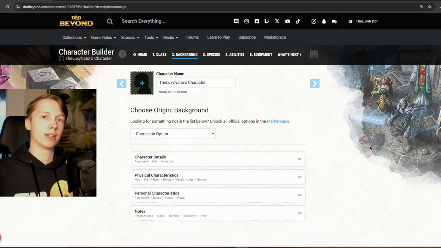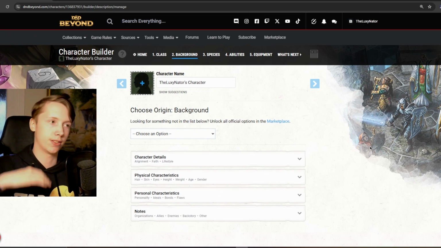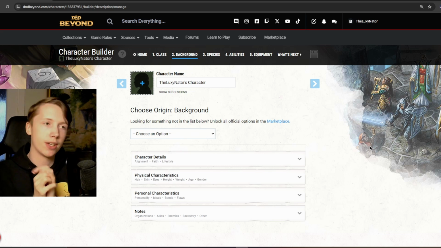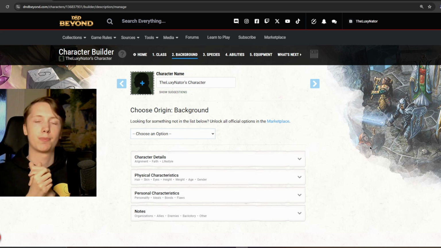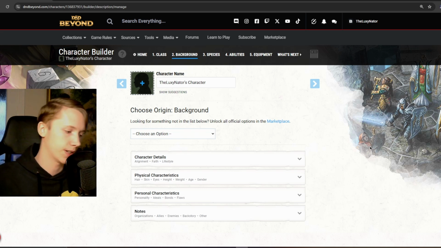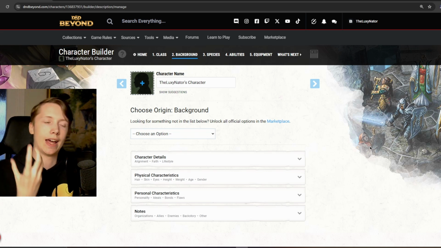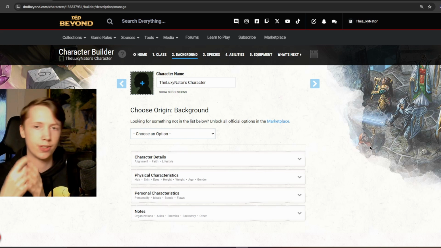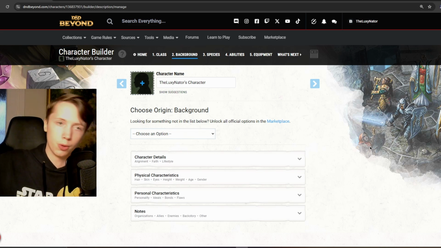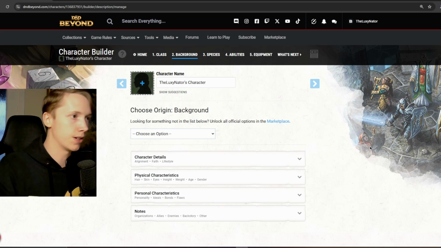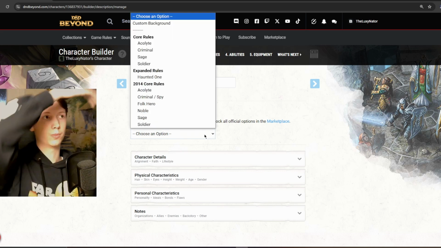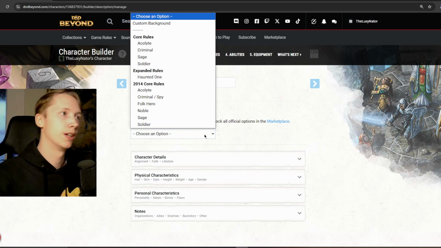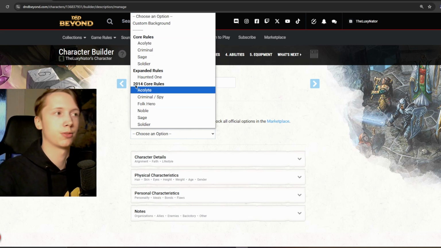So basically, a background is not so much your character backstory. It's more of a particular set of experiences your character has had that has allowed them to earn extra skills or be proficient with a particular set of tools. And you'll see here, if we go in and select options, we'll get once again 2 sections based on 2024 rules, which is the core rules, and the 2014.